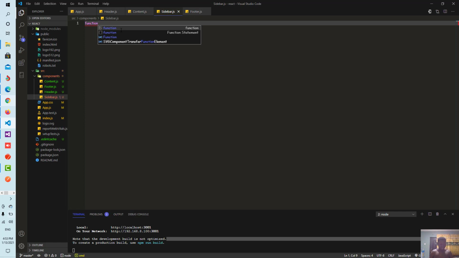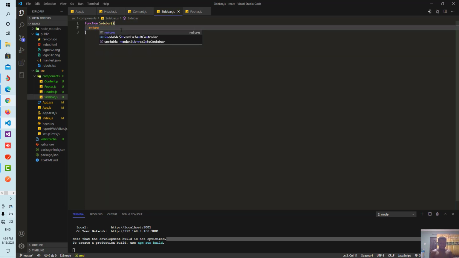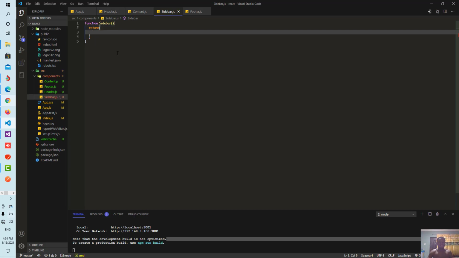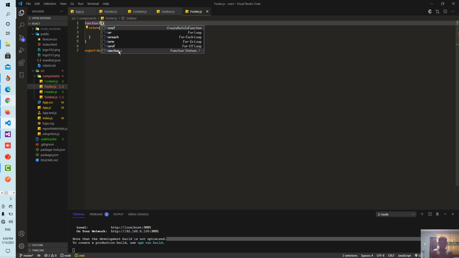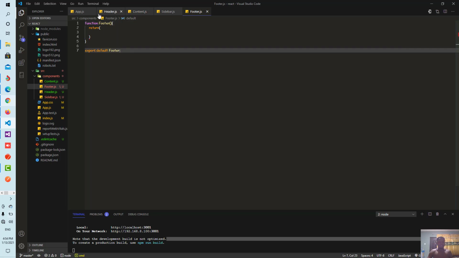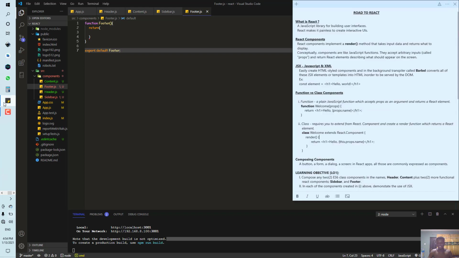So we start off with function, then the name of the function. This is sidebar, and then optional arguments or properties. Then we are going to return something. Is that okay? But don't forget, we should also export the function so as to be used or made available to other components. So the footer, and I'm going to change the name to footer. Okay, so we are done executing the first task, which is to create 2 class-based components in React as well as 2 other function components in React.